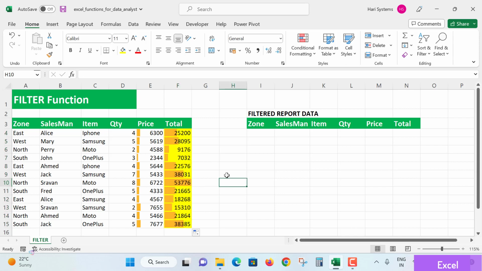Now let's see the filter function, to filter report data out of the box. It may be a few records or lakhs of records. You can filter your required data and quickly prepare your report very easily using a filter function. See how to prepare it.